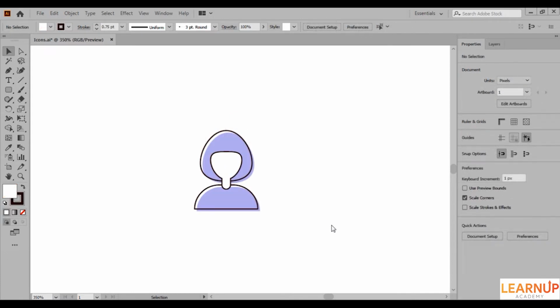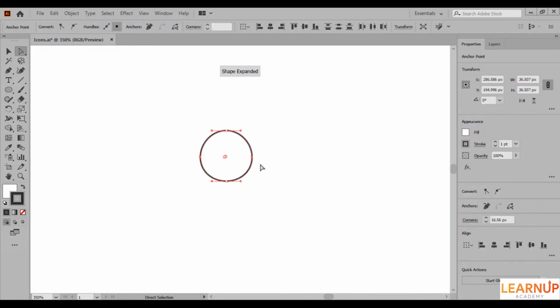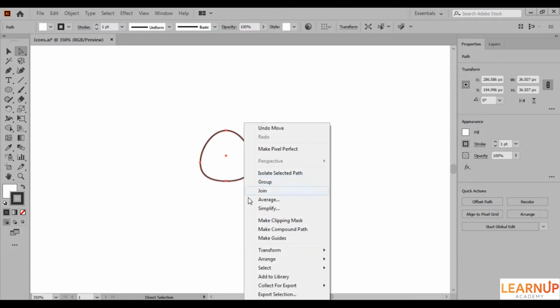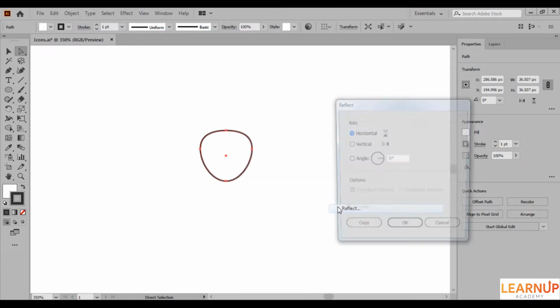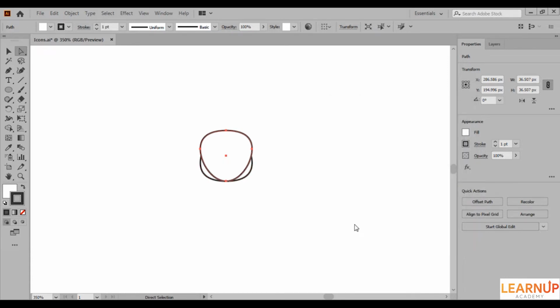Fourth, we have the avatar icon. To create this one, start with the circle shape, then select these two anchor points and move them down a little. Now right click and select Reflect from the flyout menu. In the Reflect dialog, use the horizontal axis and click on Copy to create the copy of the selection. Now we have the face of the avatar.